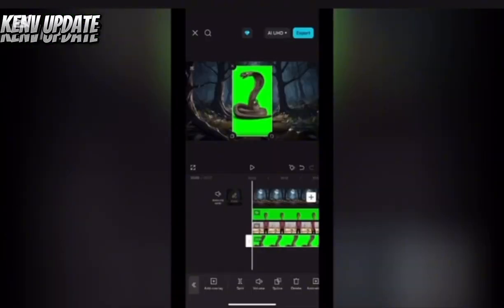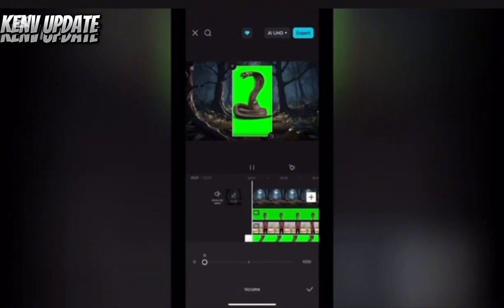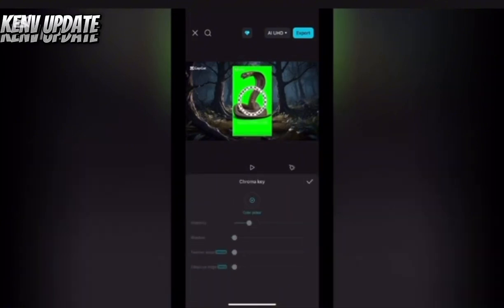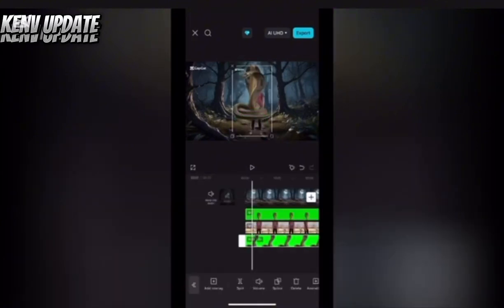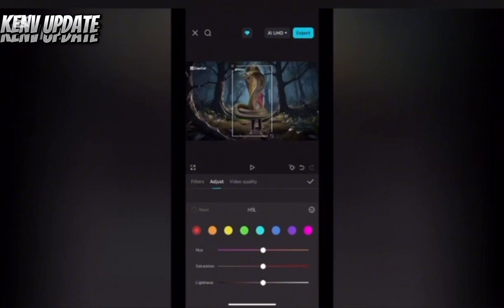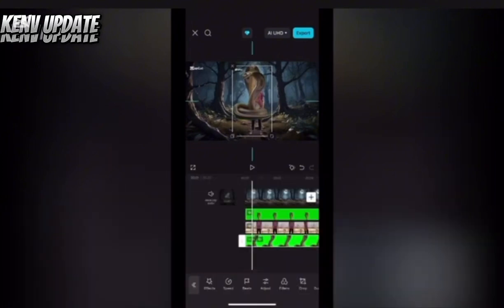As we import it now, let us remove that sound first. Locate sound, click on sound, reduce it to 0, mark on this good, you go back, then you go and look for remove BG. All right, click on remove BG now, chroma key, drag it to green point, mark on this good, you go back, click it and go and look for adjust like we normally do. You click on adjust, HSL, click on green and reduce saturation to 100%. You mark on that good and go back.